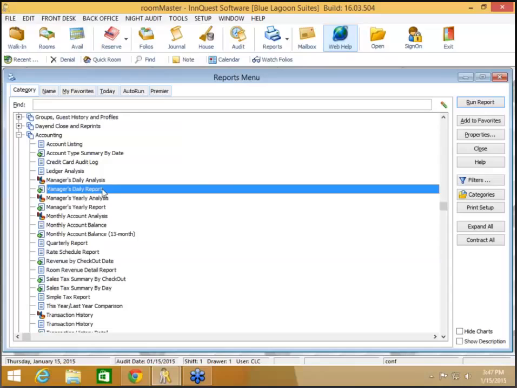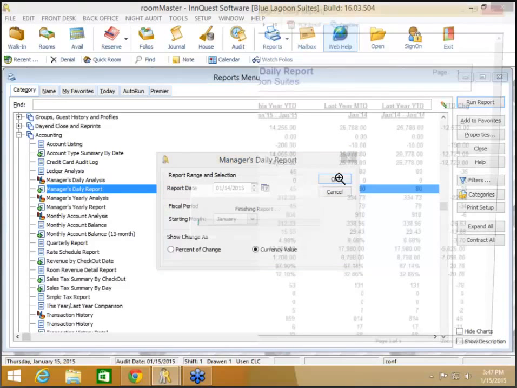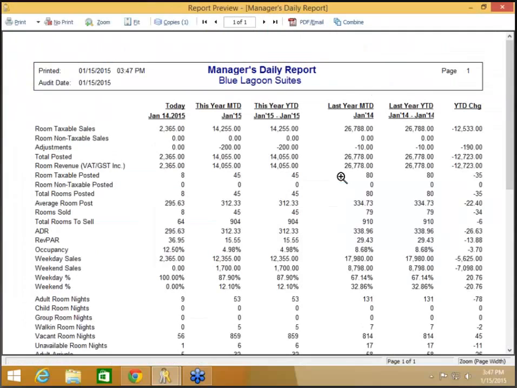For example, maybe you have an outside district manager or something that's managing several properties in your area, and you need to send that person daily reports. So we send them the manager's daily report. So you come in each morning and you're PDFing this, and then you go to the next one and you're PDFing it.